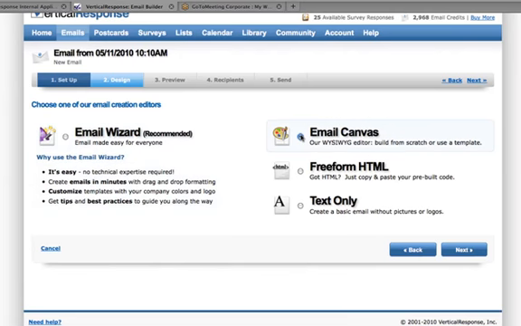We have an Email Canvas. This is our What You See Is What You Get editor. There's templates that we provide. There's about 400 templates, and they are the same templates that you can use in the Email Wizard.